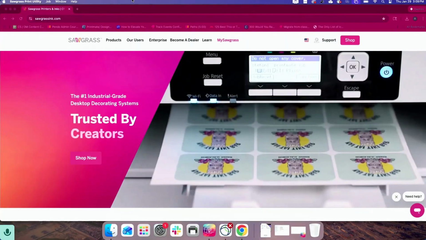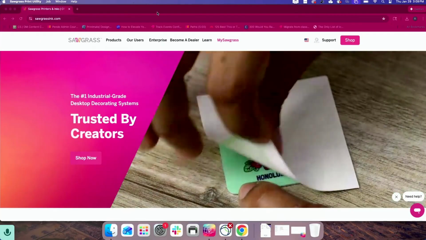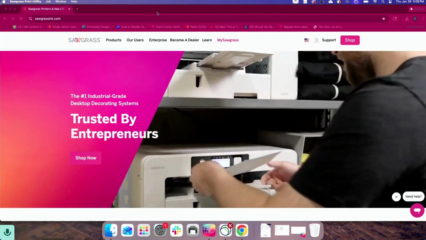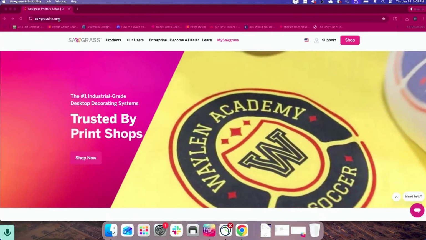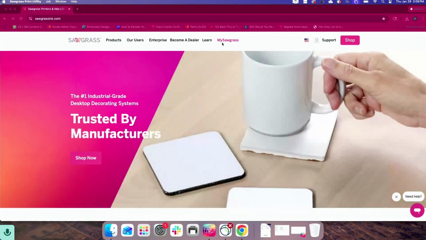I think that this is a great addition to any business, whether you're already selling online or whether you're looking at a way to get started with selling online. I think social selling with the MySawgrass store is a great place to start. So let's go ahead and jump right in. We're going to access MySawgrass, which is your design tool. The easiest way to get there is from sawgrassinc.com. And I'm going to go ahead and jump in.